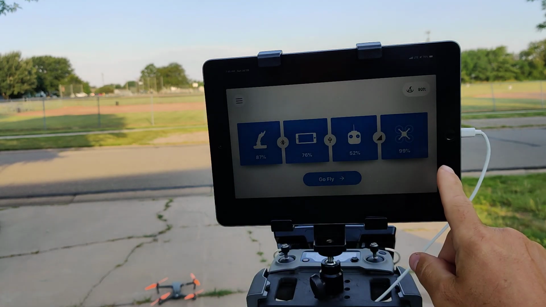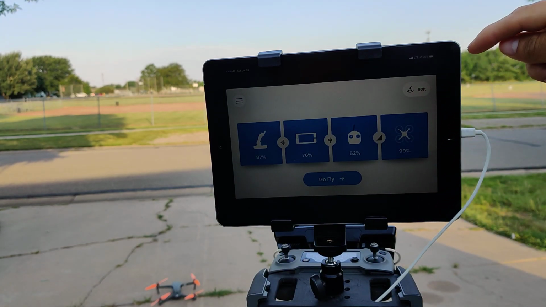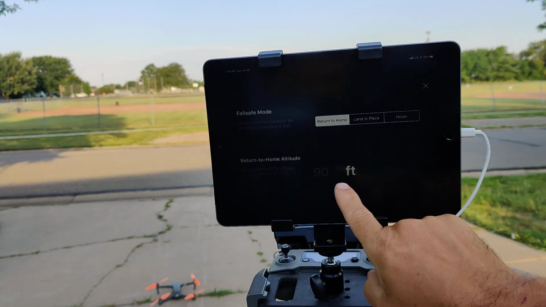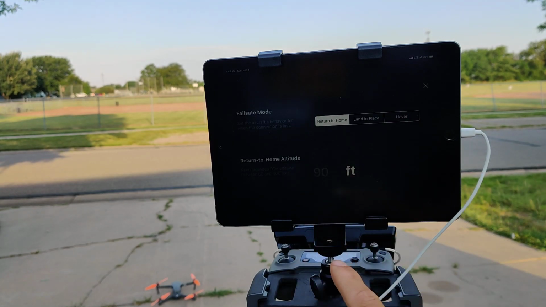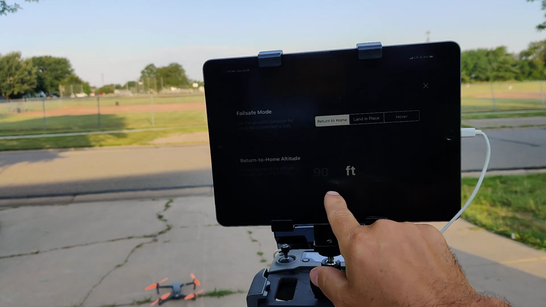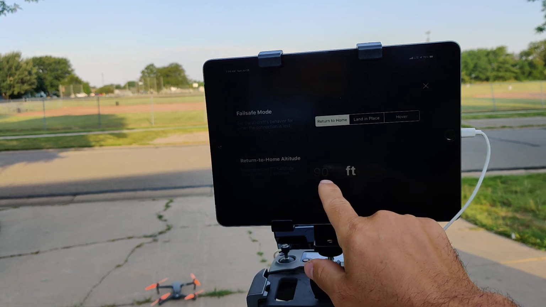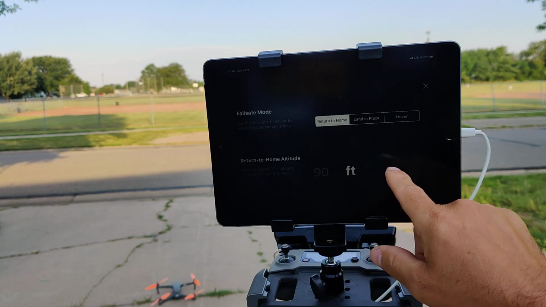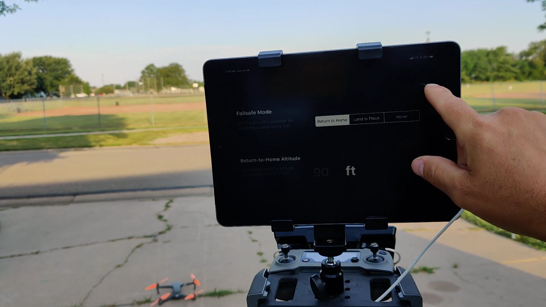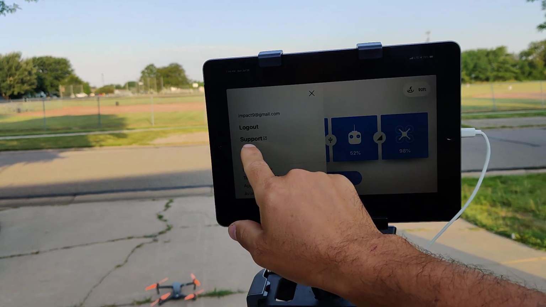So I am completely connected using the Fluidity app. This is the configuration for return to home. The options for fail-safe mode are return to home, land in place, or hover. You want it to return to home, and you want it to come back at a good height for your area. I'm in flat Kansas, so 90 foot's a good option for me. It avoids the biggest trees and almost all the power poles. So close that. Now if you have problems, you can go contact support.